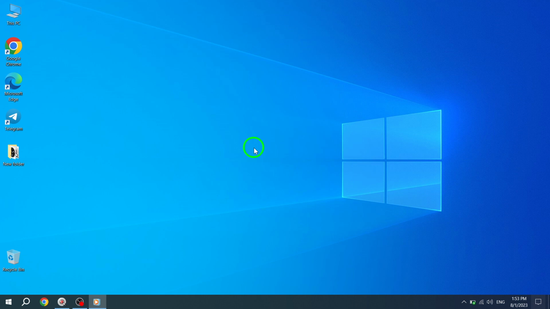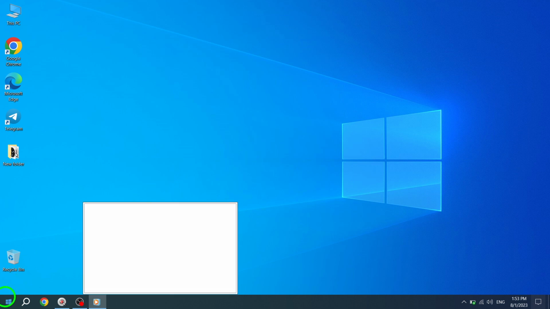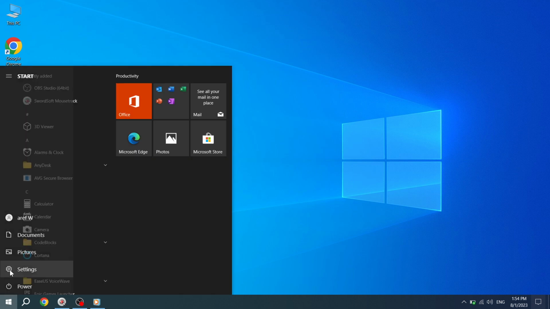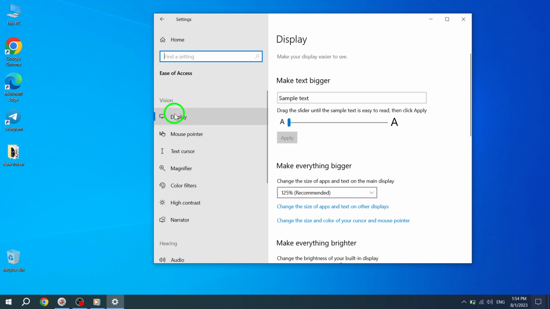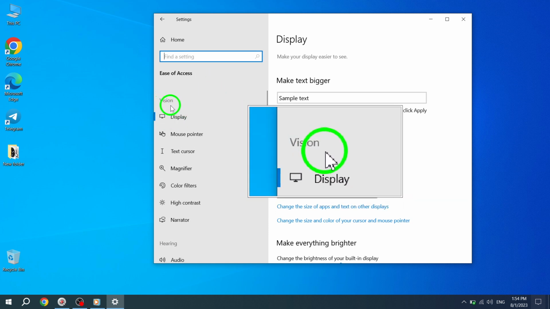Let's get started. Step 1. Press the Start button and select Settings from the menu. Step 2. Then pick Ease of Access. Step 3. From the left menu, select Display under the title Vision.